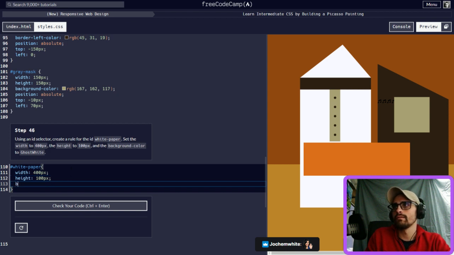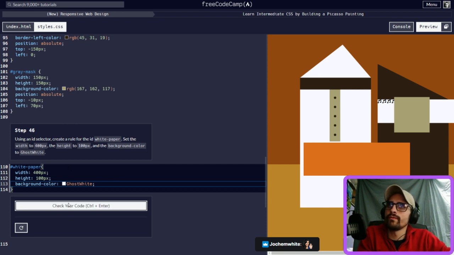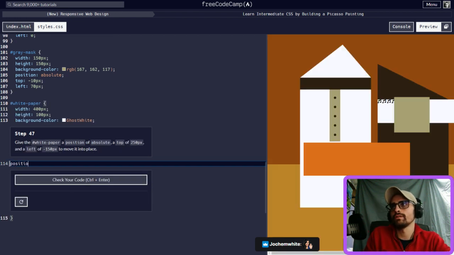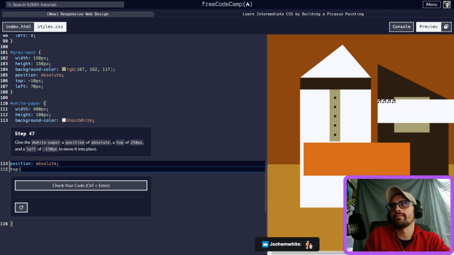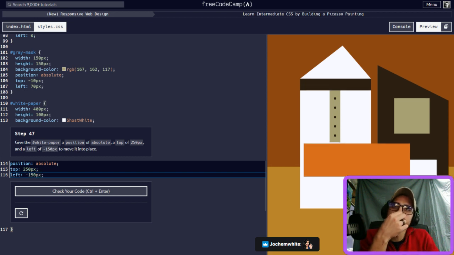And the background color is set to ghost white. There we go. Look at that. Now we got the white paper here. All right. Now give that white paper a position of absolute, a top of 250 pixels, and a left of negative 150 pixels. There we go.